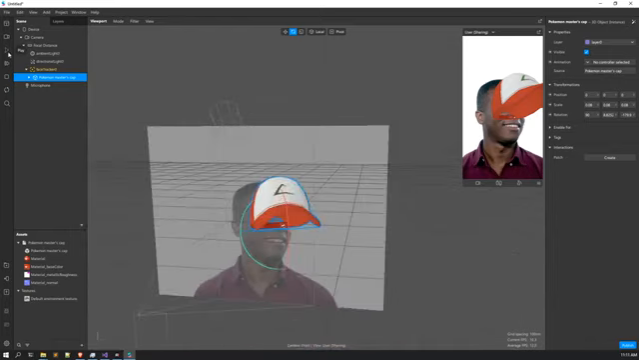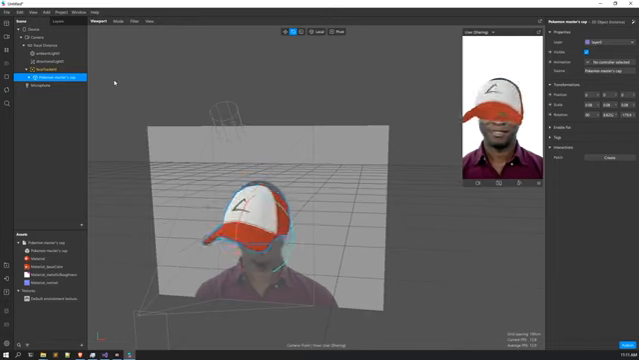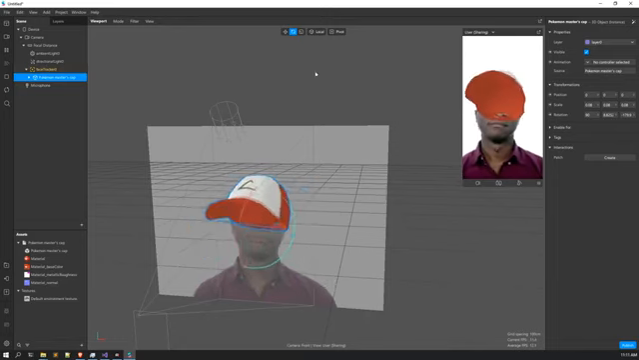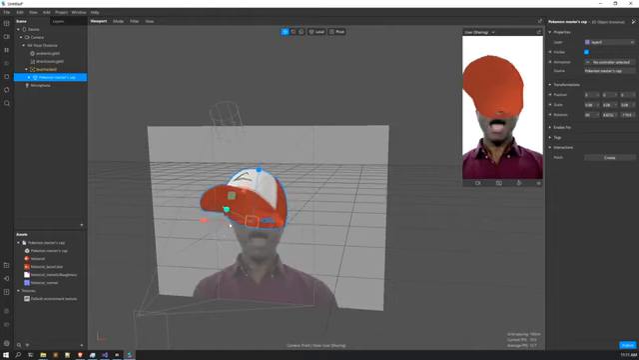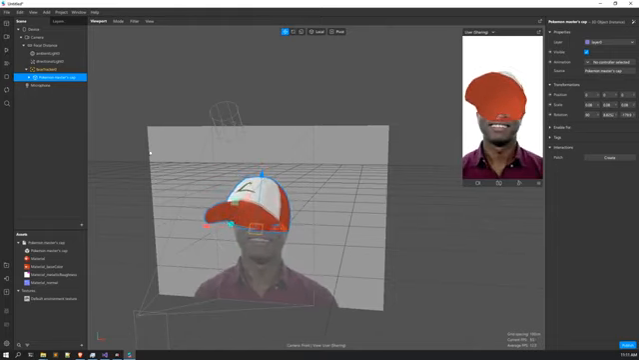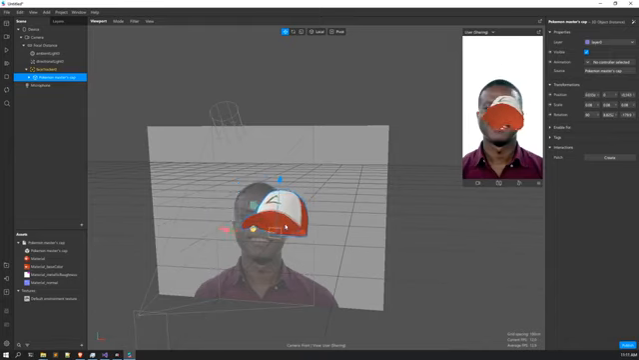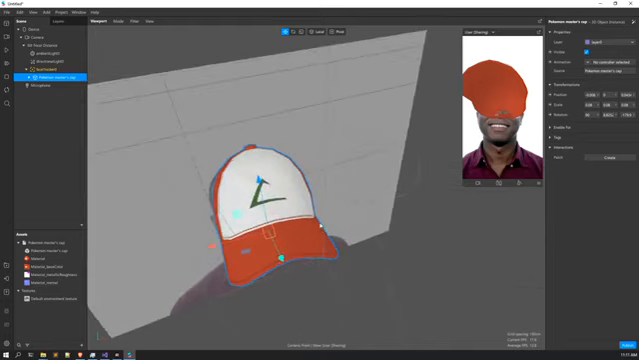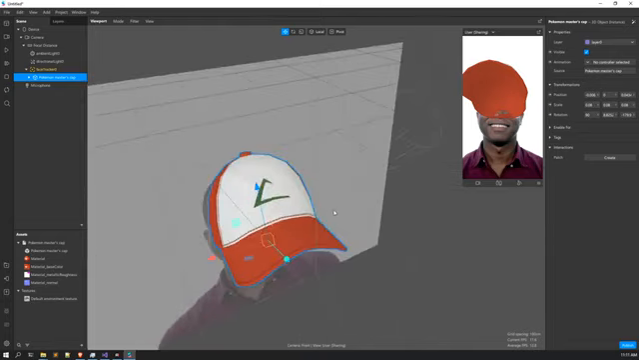Now here you can see we can't adjust this cap on the person. It is not fitting, it's just on top of his head, and of course we don't want that, right? We don't want that. Just see, it can't even go on its face. So now here comes the concept of occlusion.